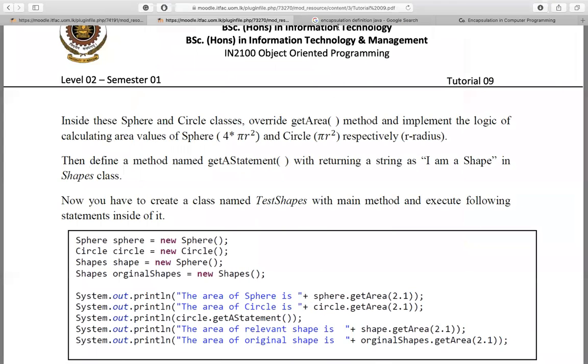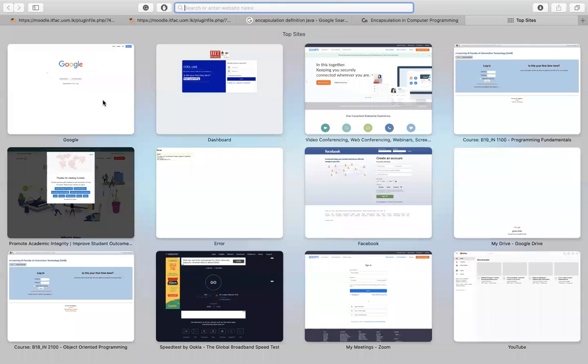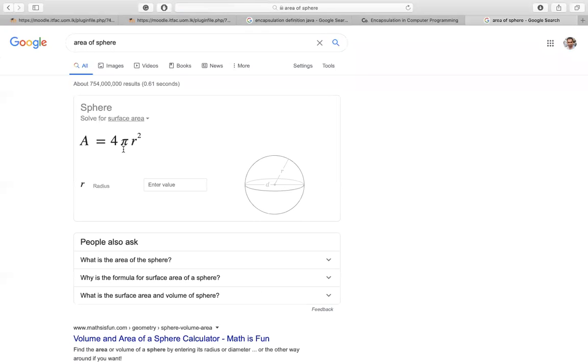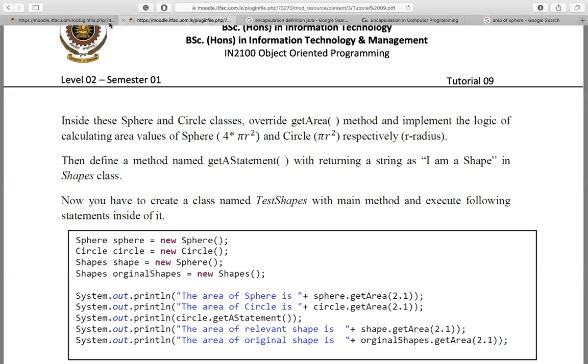If you are not sure about that one, you may Google it. Sphere: 4 into pi into r squared. So this is the sphere, and this is the r. Area means surface area. And the circle: circle is pi r squared.